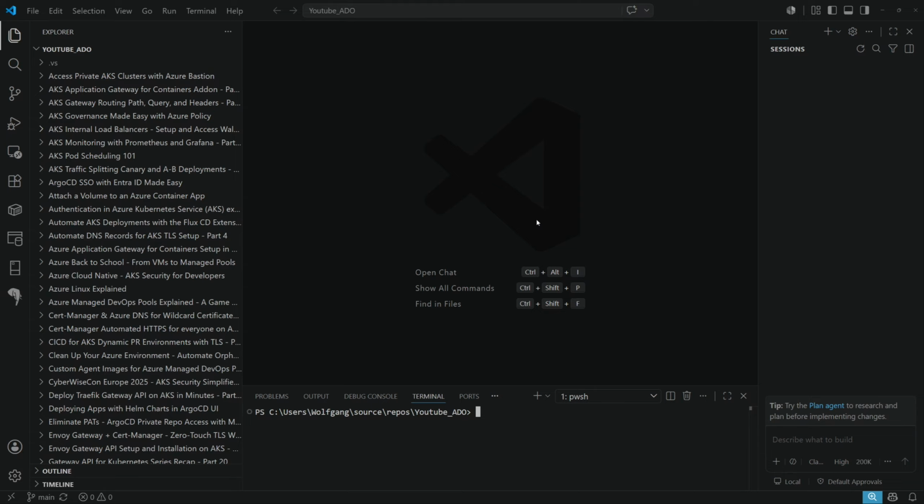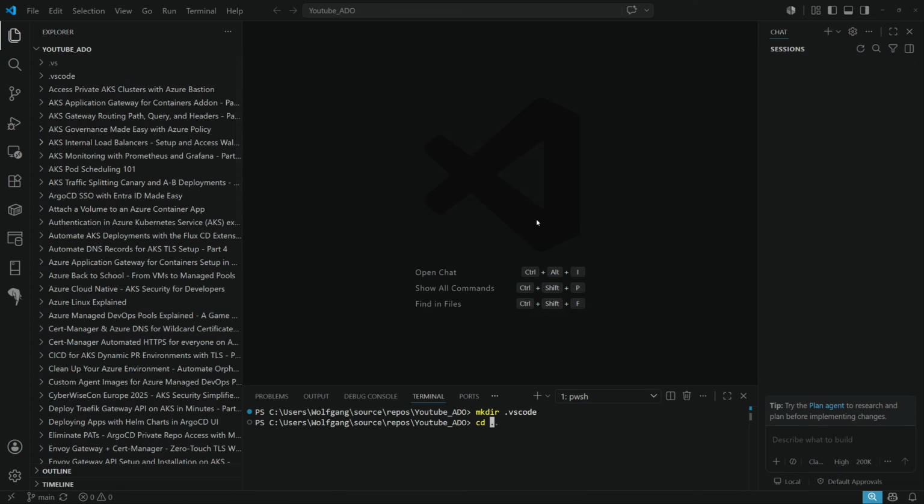In Visual Studio Code, we have to create a folder with the name .vscode if it's not there yet. Then we switch inside this folder. And inside this folder, we are going to create the mcp.json file.